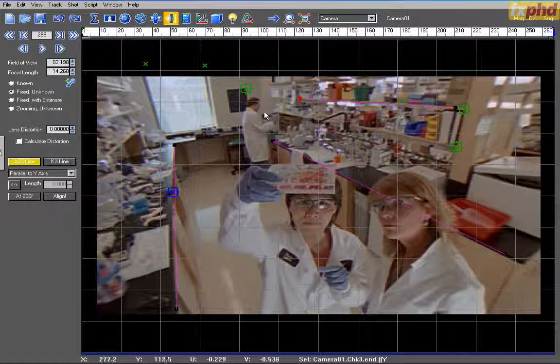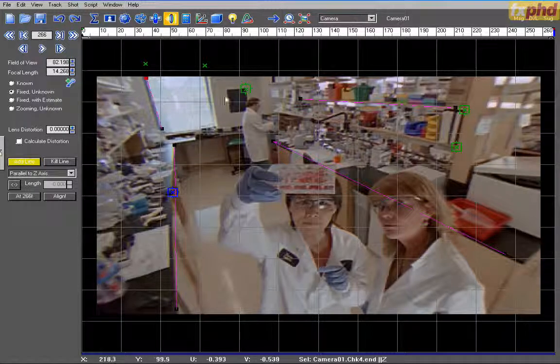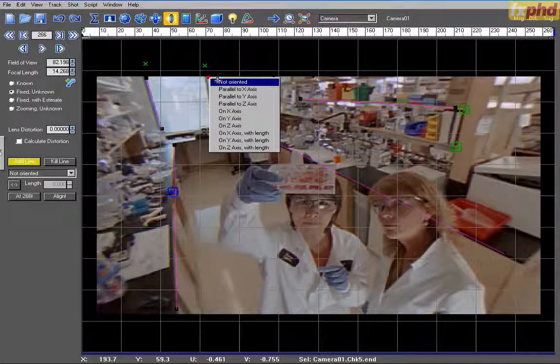Find some other lines to do. Let's go ahead and pick this. Go ahead and drag up the window. This is going to be parallel to the z-axis. Go ahead and draw another line here on the edge of the window. And this one is actually going to be the z-axis.